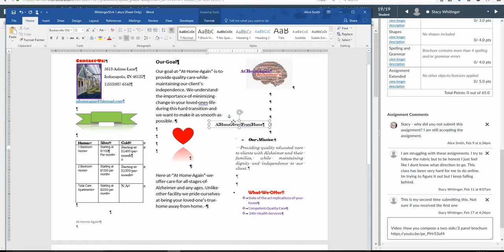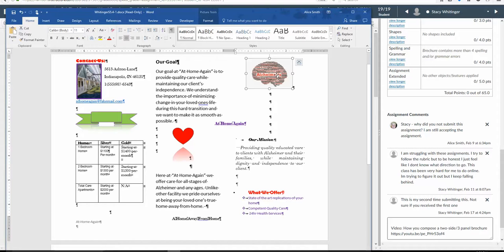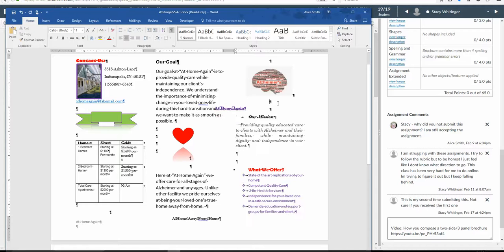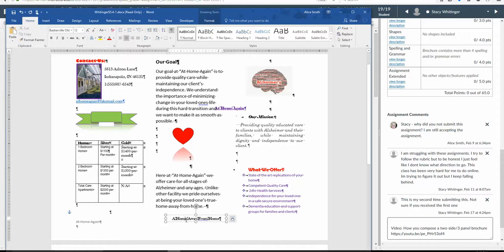I'm going to stick it right here for a minute. And there's another text box. I'm not sure where you want this. And you said this is your specialty that you want. Okay. Here at home again. Okay, I'm just going to put this right over here because I don't know where you want it.